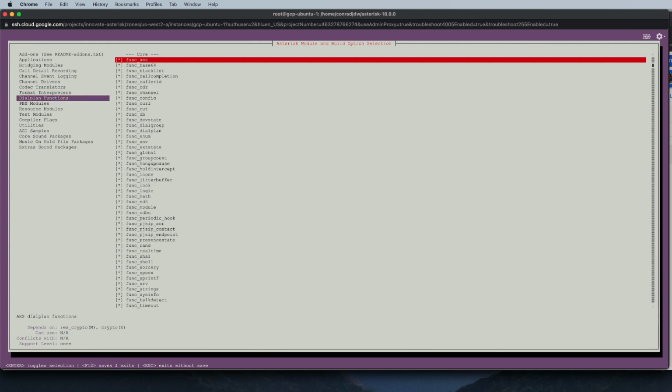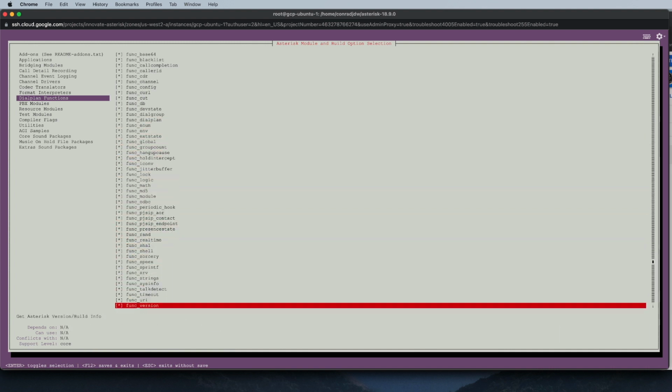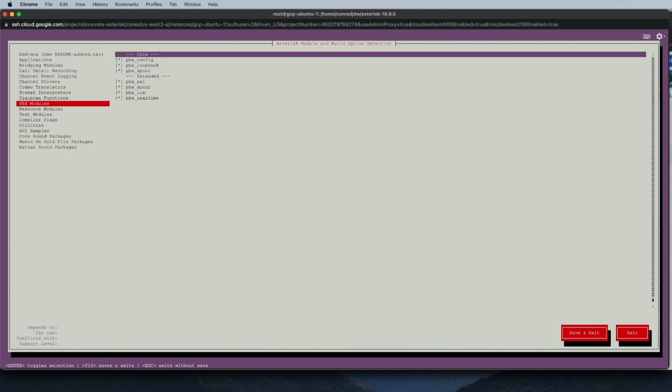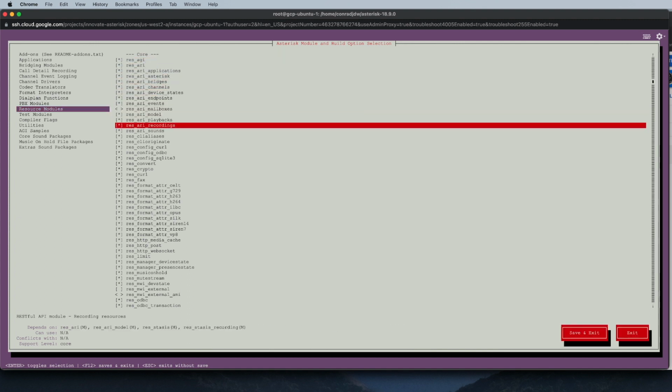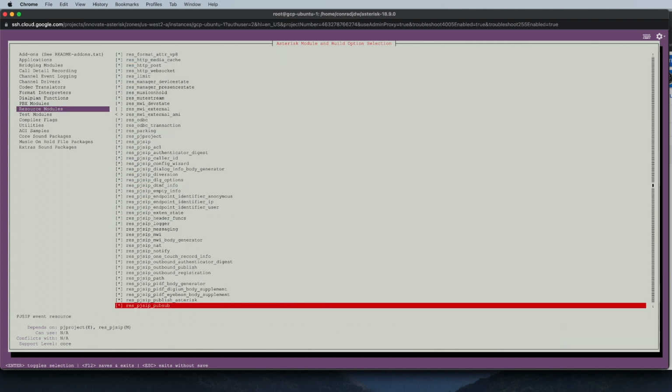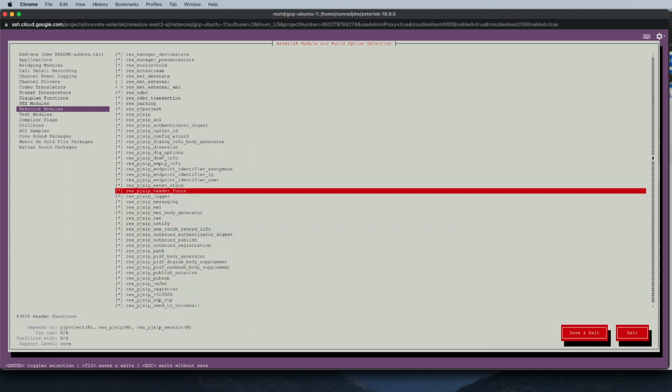The dial plan functions as well, absolutely fine, and most of them are selected, so we can just leave them like that as it is. PBX modules, I'm going to leave the same as that, under resource modules. Now I'm going to have a quick look here. I want to double check that PJSIP objects are in here. So res_pjsip, there they all are.